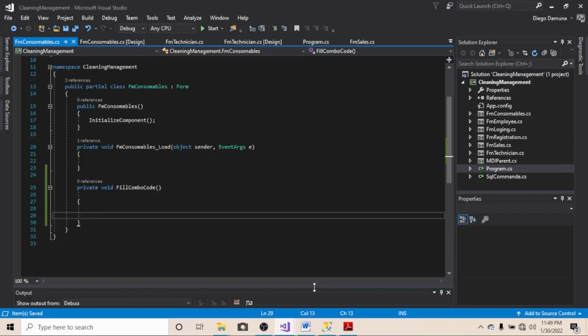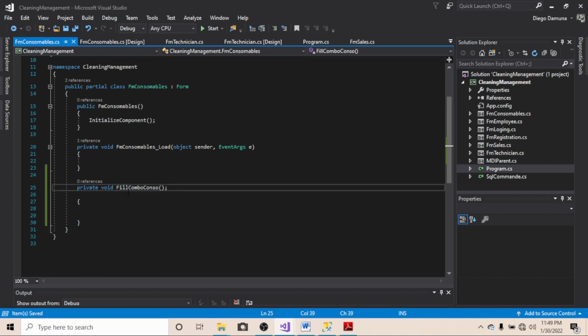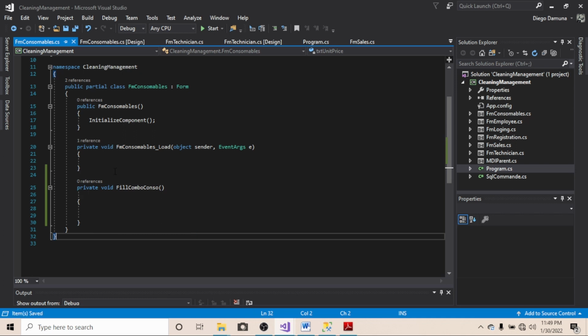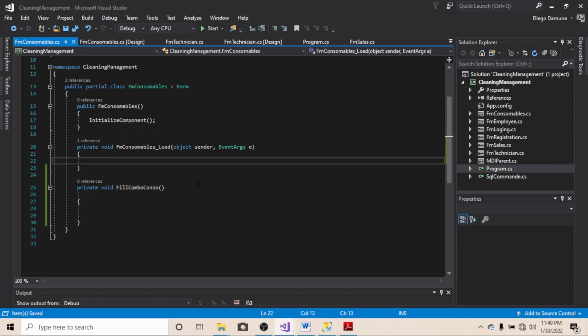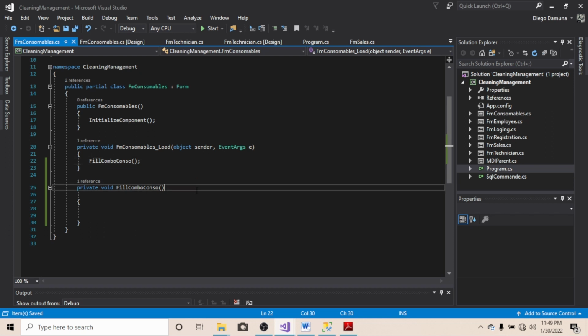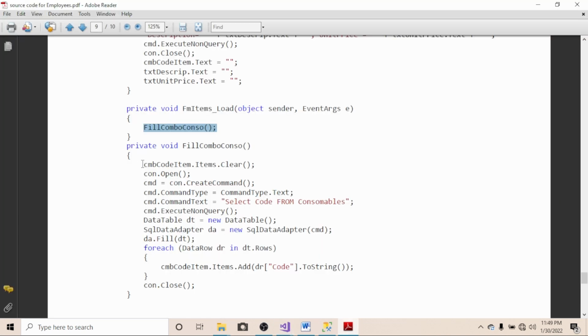Let me just use this calling here, like this. All right. Combo, sorry. I'm going to paste it. All right. Okay, then I'm going to use this method here once the form is loaded. Cool. So let me put the code. The code is this one.